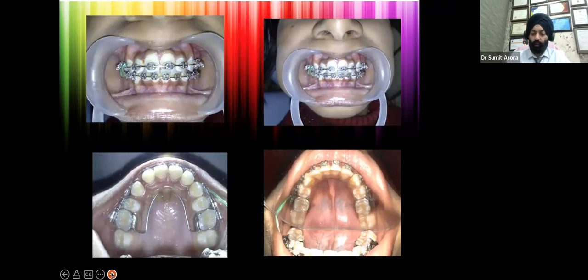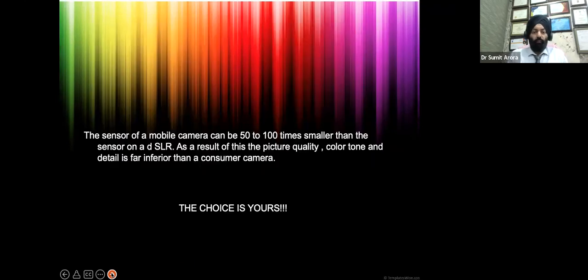You can see the sensor of a mobile camera can be 50 to 100 times smaller than the sensor of a DSLR camera. As a result, picture quality, color tone, and details are far inferior to a proper DSLR camera. So the choice is yours. If you want to click for your satisfaction, just for your WhatsApp status, Insta status, yes, you can use a mobile camera for photography. You are going to get good, amazing photographs.